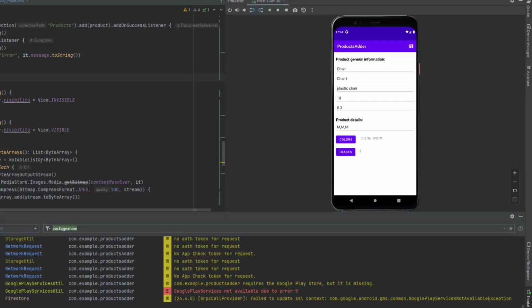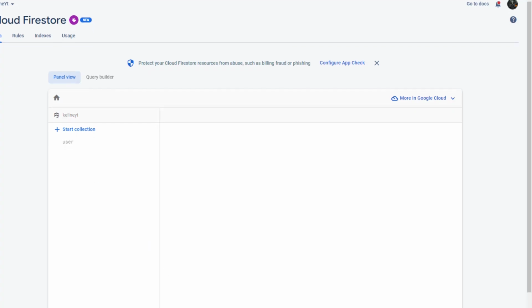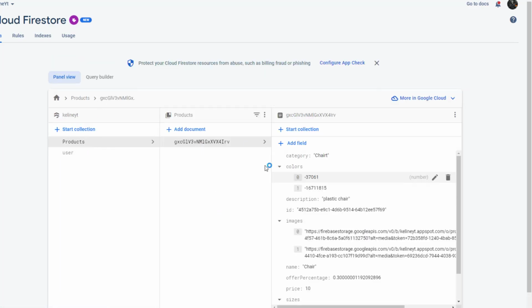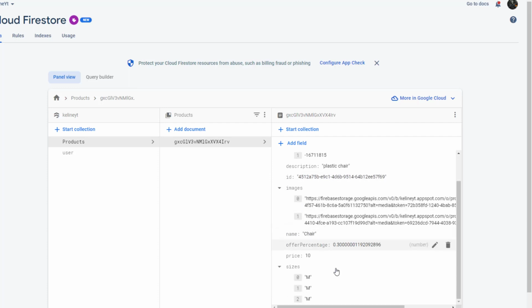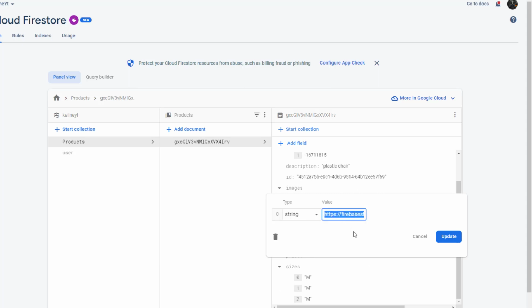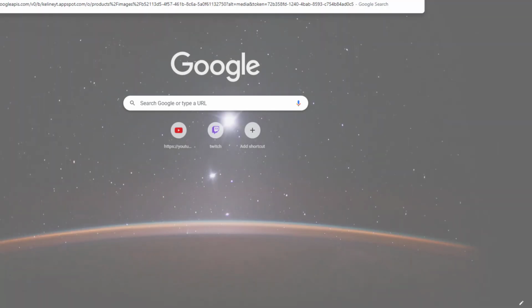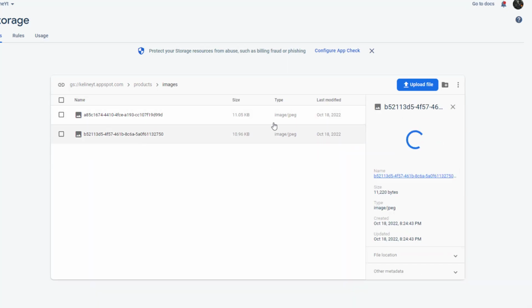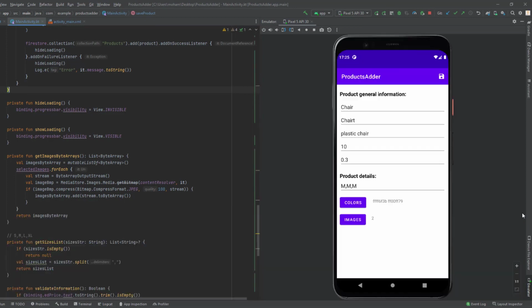Now let's go to Firebase, refresh. Let's see that. Okay, we have a products collection. We have this product, and here's the images, here are the colors. Everything was added successfully. So as you can see, the images here, we have the download link that we will use with Glide later to show the image. As you can see, we have also the images saved inside the storage. So everything works perfect.